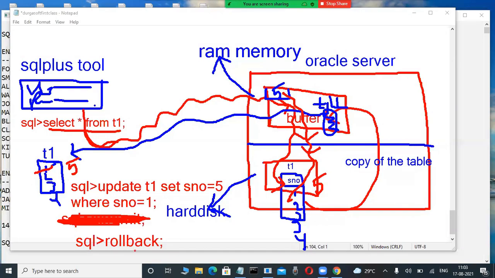Whenever we are using rollback, what happened? This old value is there, and this old value is automatically transferred to where the new value was. That's why rollback is nothing but undoing the transaction from memory. Observe here, rollback is nothing but undoing the transaction. This 1 is transferred into the 5's place only. That's why undoing the transaction from memory is called rollback, a feature in database software.